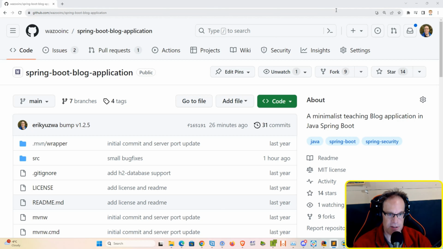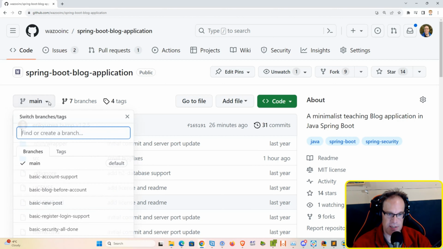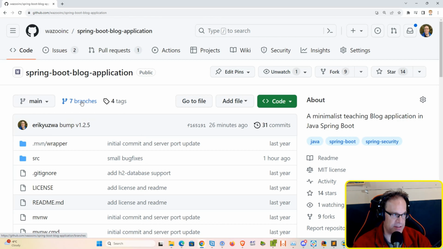So let's take a quick look at the website here and notice how, right next to our current branch, which is the main one, we've got the ability to switch between different branches. There's a list of the 7 branches that I currently have on this repository, along with 4 tags that I've created for releases for this application.